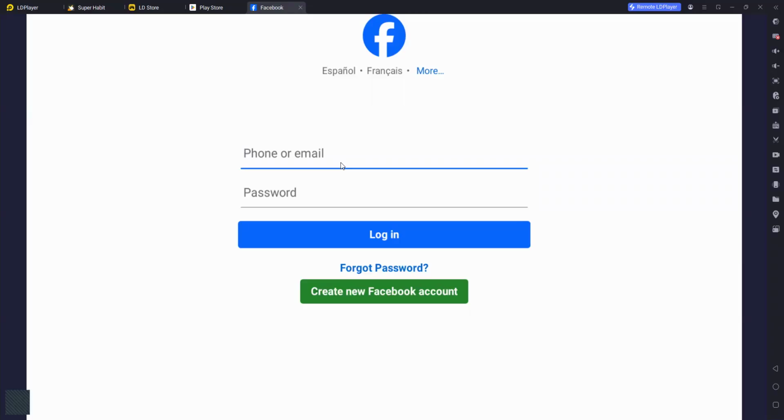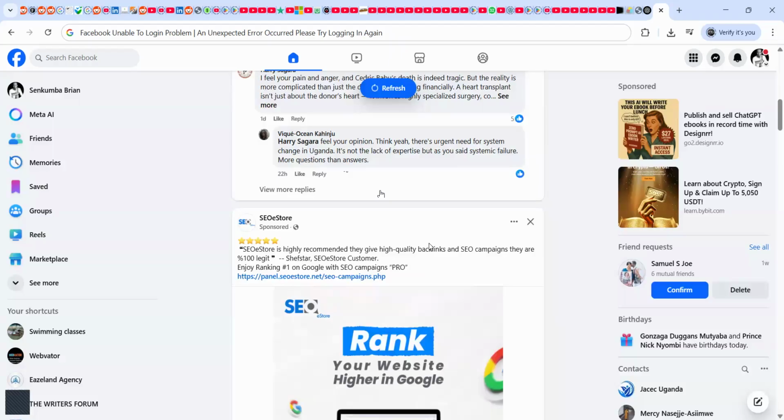So what I did is I did one thing, guys. I just used a browser to log into my Facebook. I just used Chrome. I went to Chrome, went to facebook.com, and I logged in with my email and my password, and it just worked. I believe it may even work on Mozilla or any other browser. So I believe the glitch may be with the Facebook app.